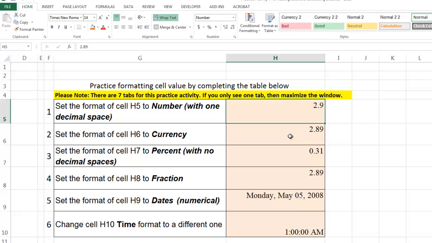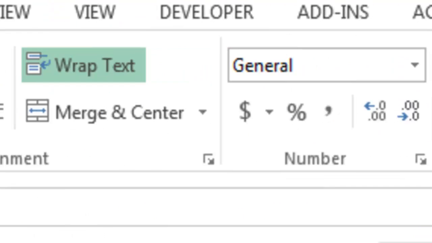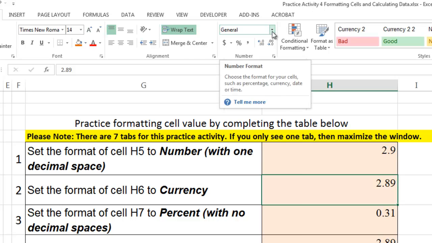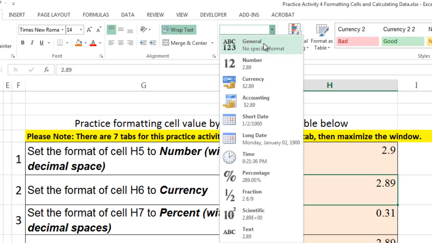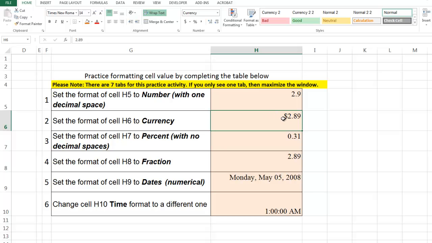Let's keep going. So I'm going to click into H6 and I'm going to follow those instructions. This one says format the cell to be in currency. Another way for me to do that, again, I'm on my Home tab, in the number group. Up here, I should see a drop down. I have different formattings that I can do. One of them is called currency. So I'm going to left click currency. And now I should see a currency symbol, and it should be formatted with decimals.